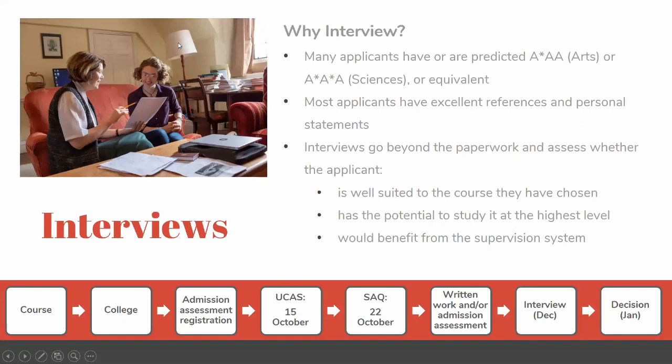So then moving on to the interview. Interviews are often what prospective applicants get stressed about. Over the next few slides, we'll talk about why we interview, the interview process, and some practical tips on how you can prepare, and hopefully that will help ease any worries or concerns you might have. So first of all, why interview? Why do we actually interview in Cambridge?